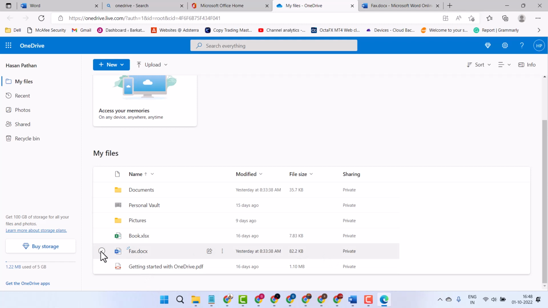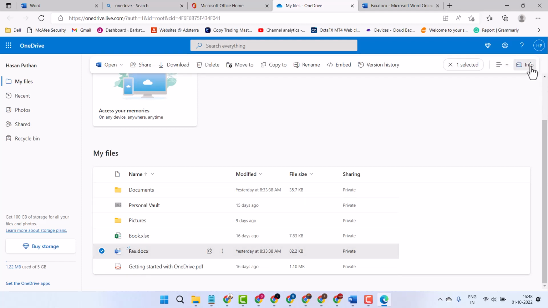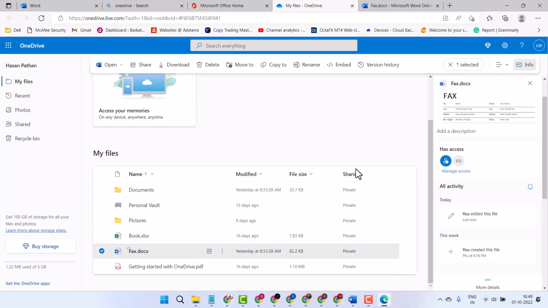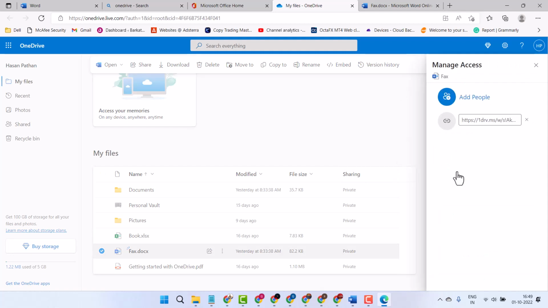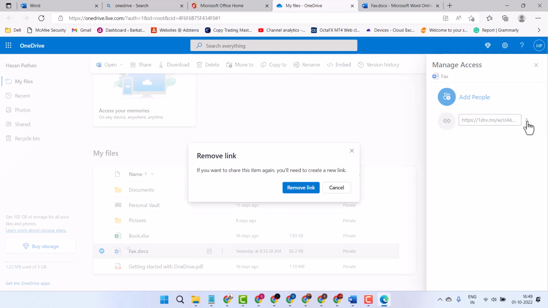So select that file. Then here click on info, click on manage access, click on this cross icon, remove link. If you want to share this item again, you will need to create a new link. And if you want to stop sharing, click on remove link.